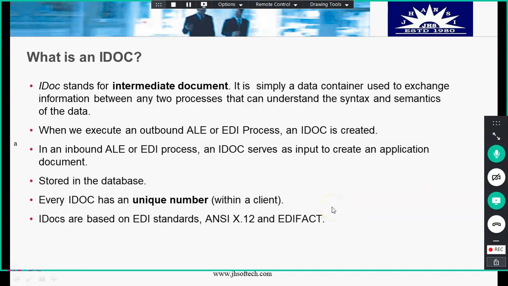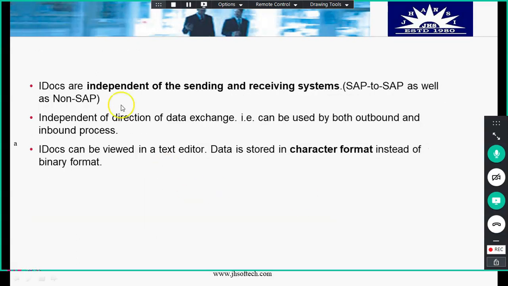So there is something called the IDoc number, and we also have the IDoc type. IDocs are independent of sending and receiving system. So SAP to SAP as well as SAP to non-SAP systems will have these IDocs, sending and receiving the IDocs.